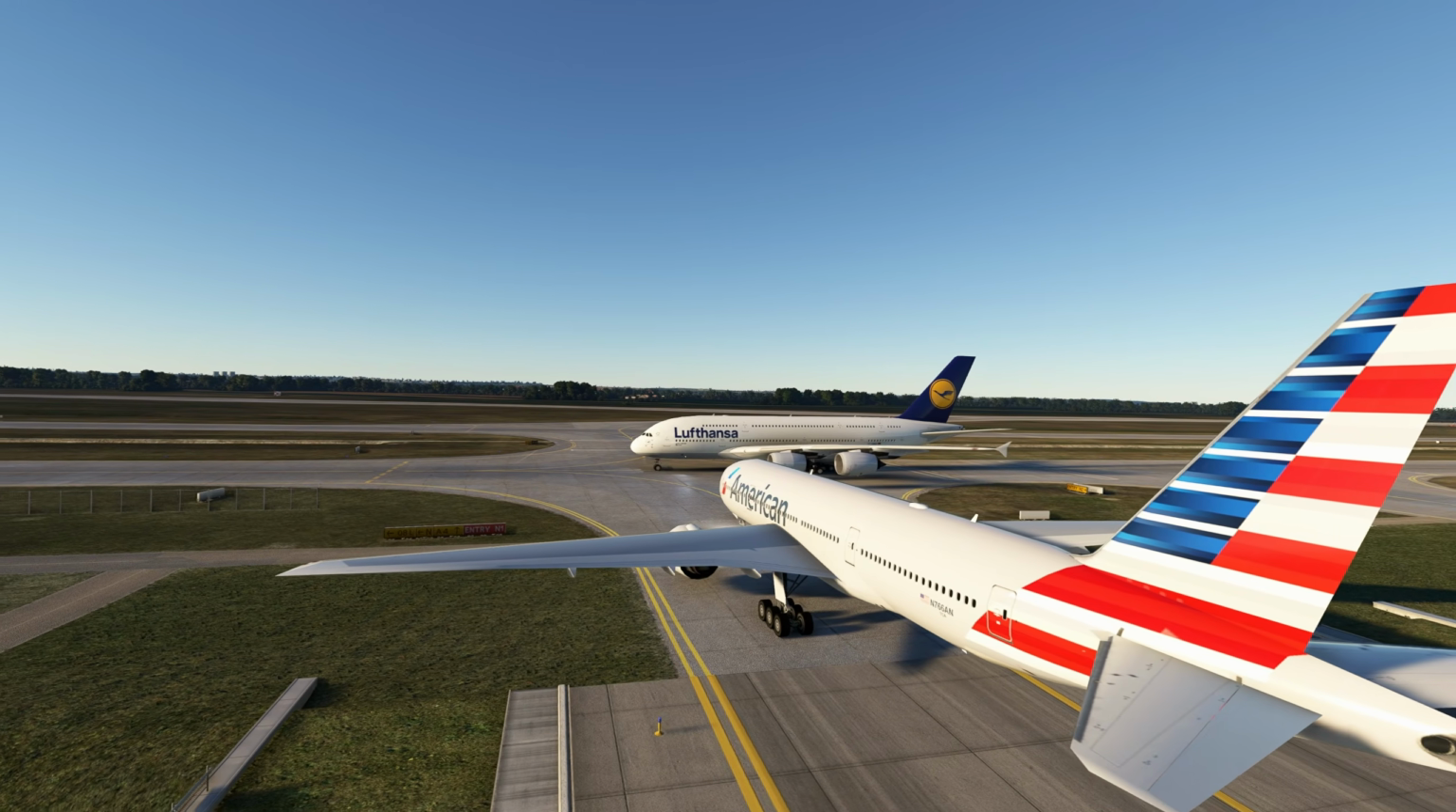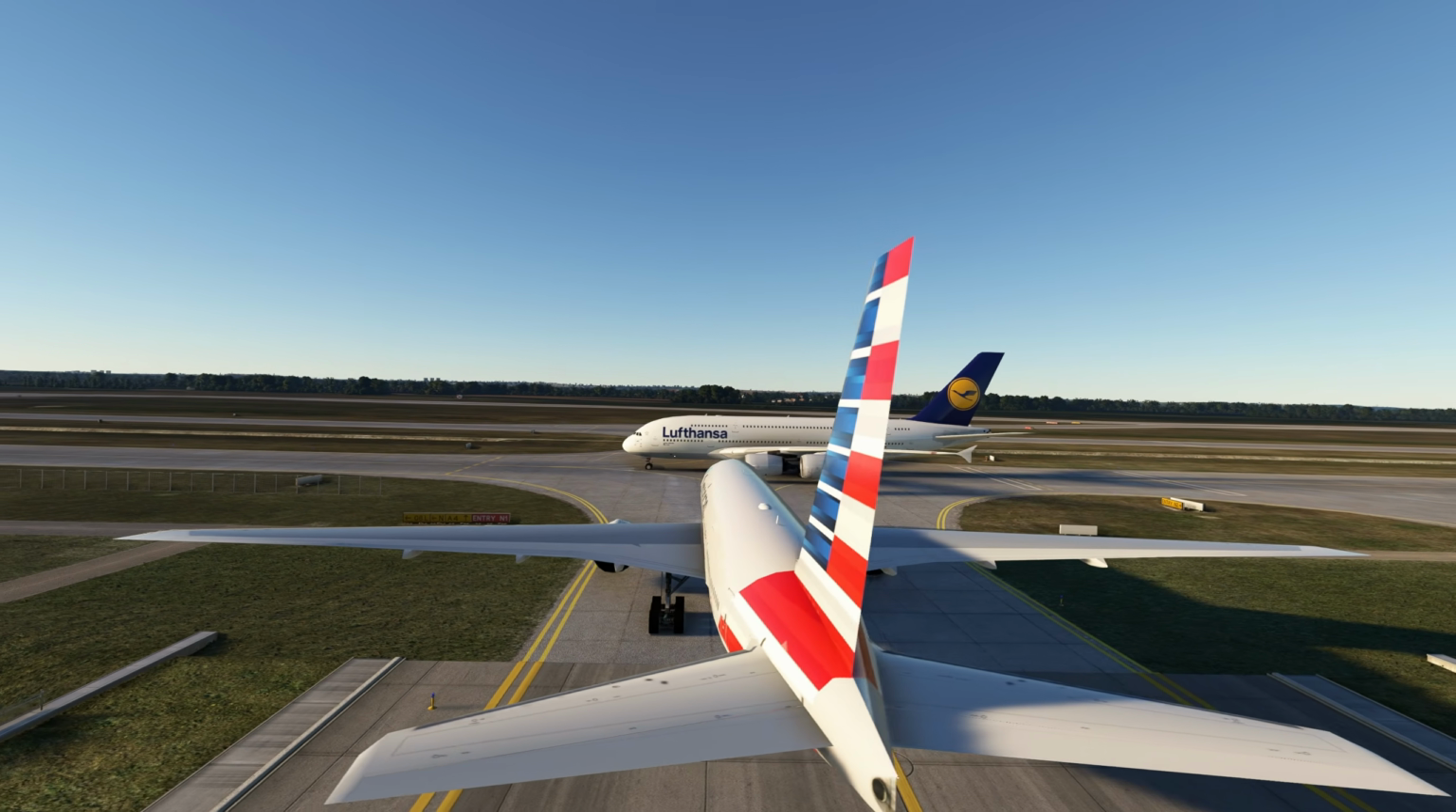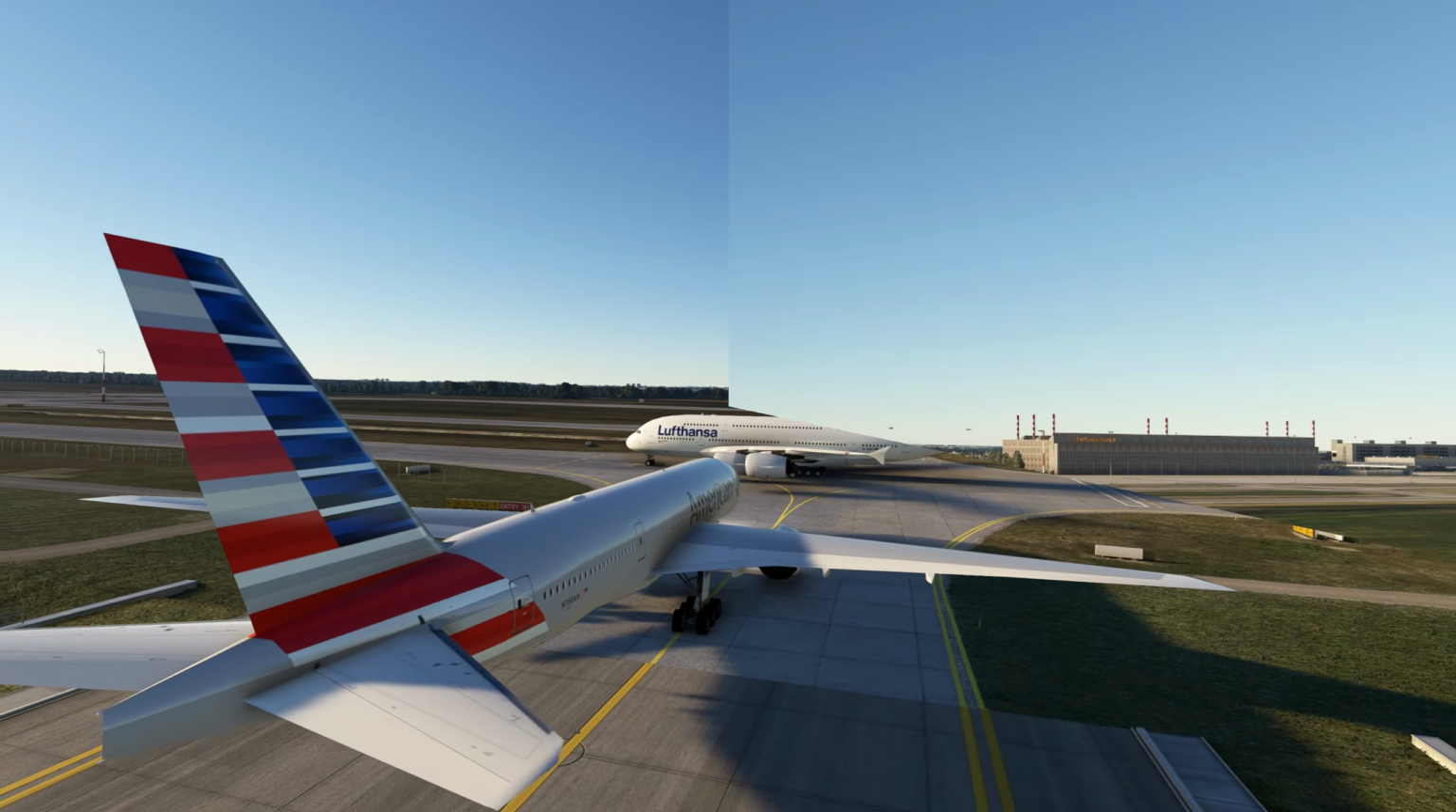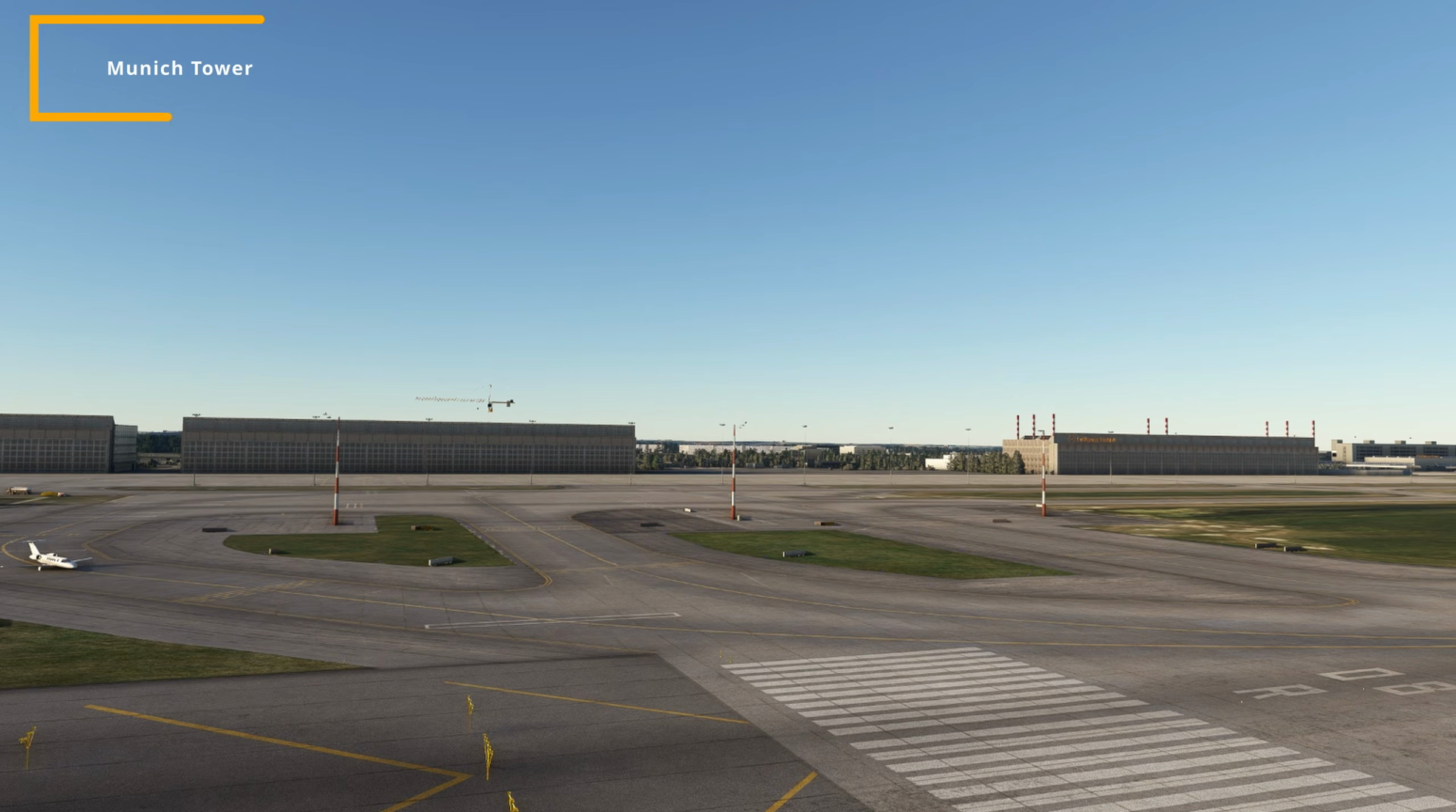American 717 Heavy, hold position for traffic. Coast Guard Auxerre 1, ready to go, runway 08 right. Coast Guard Auxerre 1, Munich Tower, wind 075 at 6, runway 08 right, cleared for takeoff. Runway 08 right, cleared for takeoff, Coast Guard Auxerre 1.